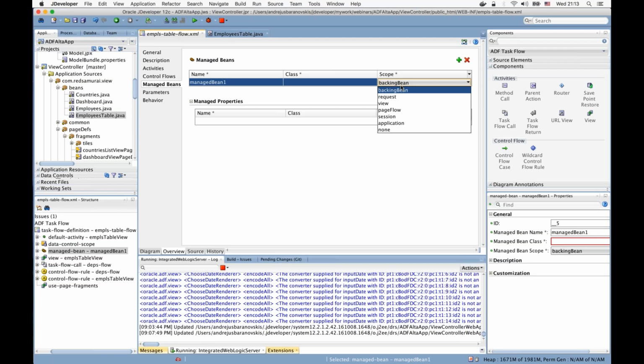So if you have a backing bean scope, then it sticks to the region which initialized this bean, and it always calls the method and gets properties from that specific bean and not from another bean with the same name on request scope. So that's the reason why we use backing bean scope here.